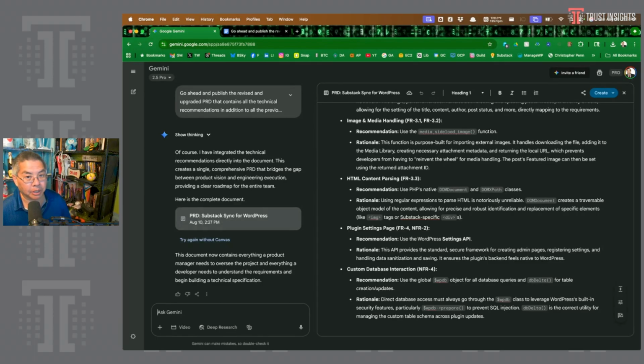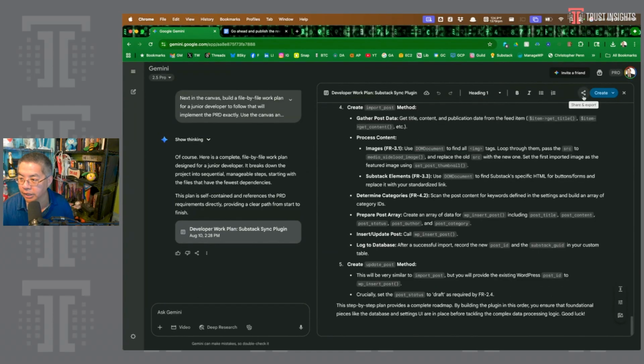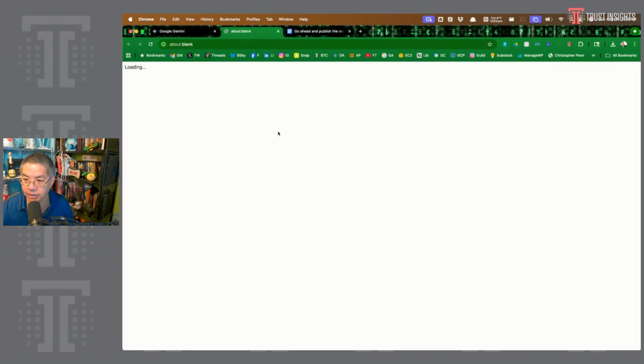The work plan should be completely self-contained. The junior developer should be able to follow the work plan and build the entire plugin from start to finish using only the work plan. Okay, so it's done the work plan. Let's go ahead and export that to Google Docs.